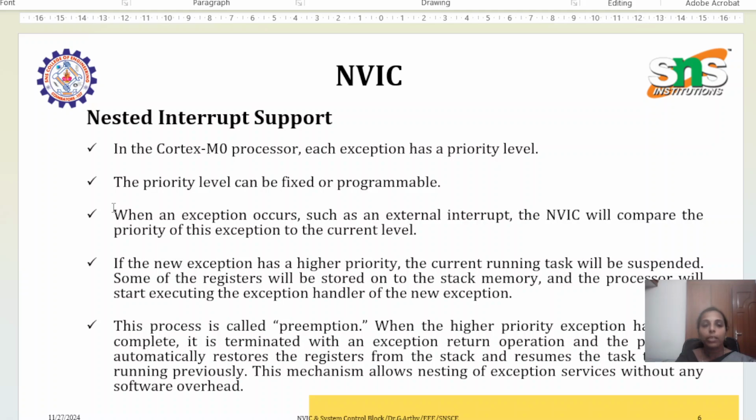Nested interrupt support. In the Cortex-M0 processor, each exception has a priority level. The priority level can be fixed or programmable. When an exception occurs, such as an external interrupt, the NVIC will compare the priority of this exception to the current level. If the new exception has a higher priority, the current running task will be suspended. Some of the registers will be stored onto the stack memory, and the processor will start executing the exception handler of the new exception. This process is called preemption.